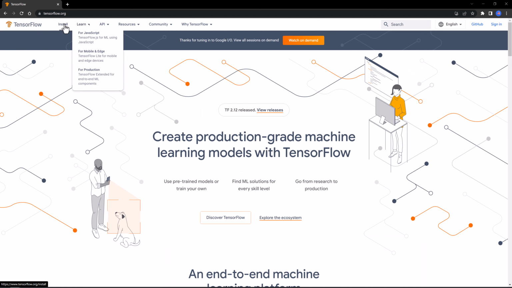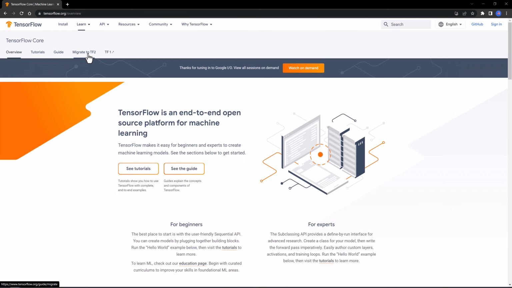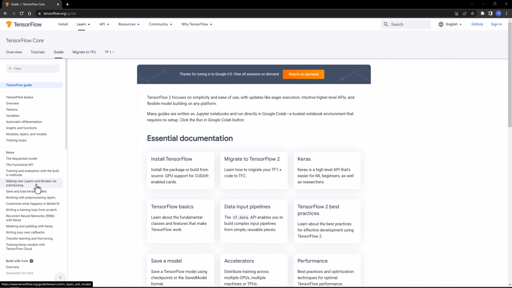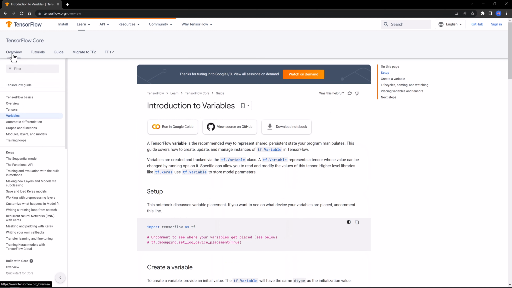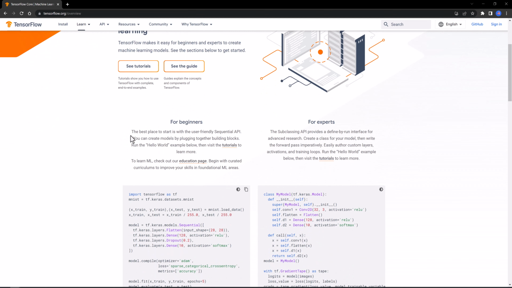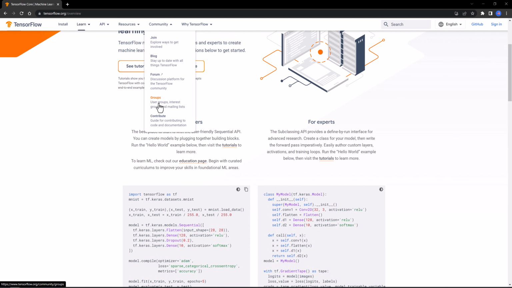You can read through the key features and offerings of TensorFlow. This website provides a vast range of information, including documentation, tutorials, and community resources. So my recommendation is to use this website as a central hub for all things related to TensorFlow.